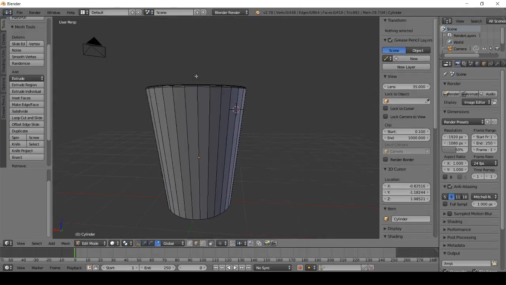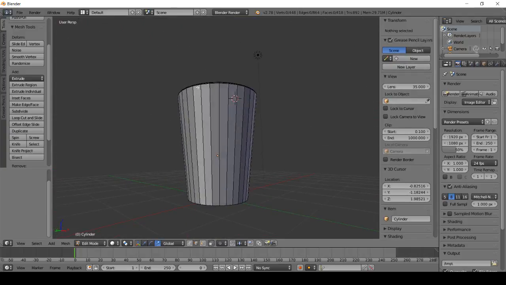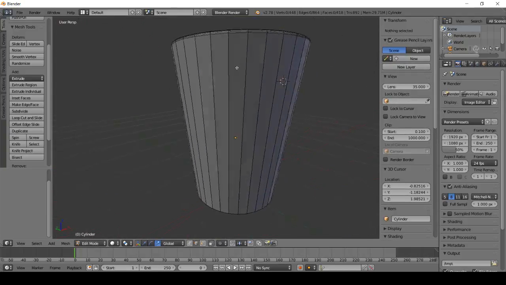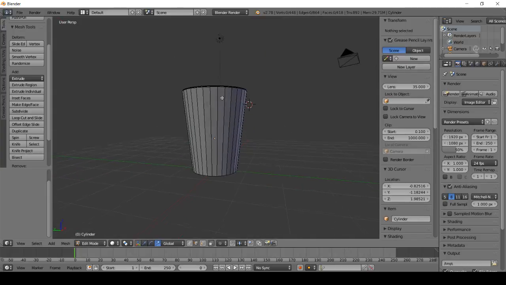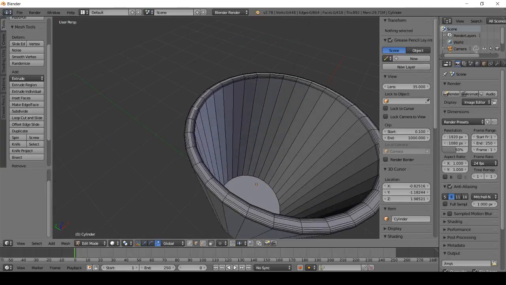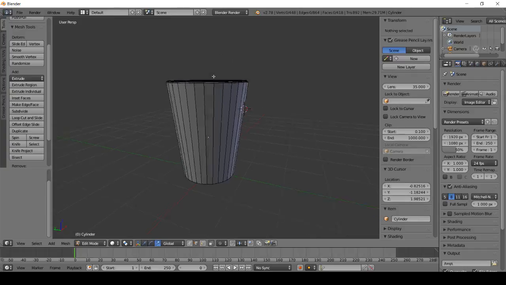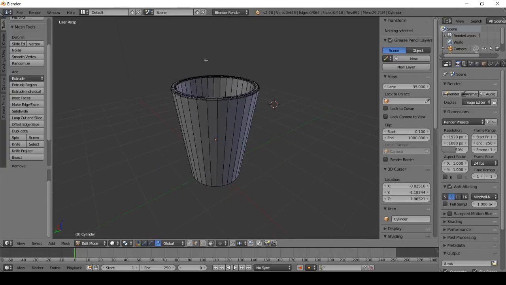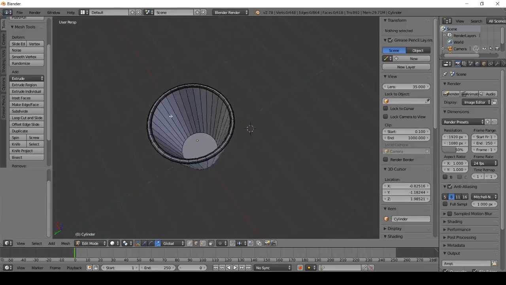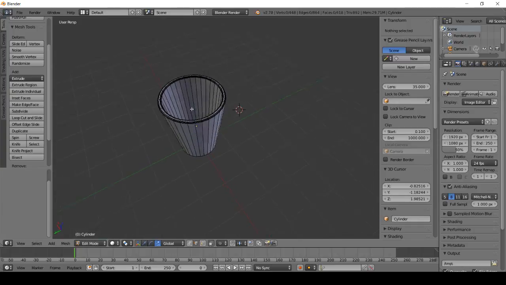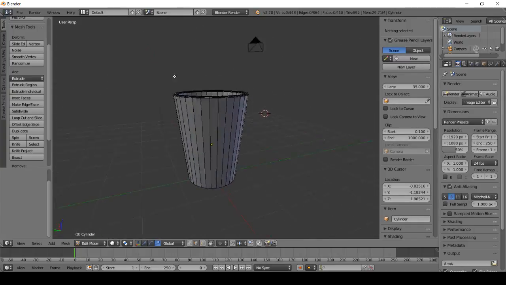So that is pretty much how you create and edit in Blender with the basics in Blender.